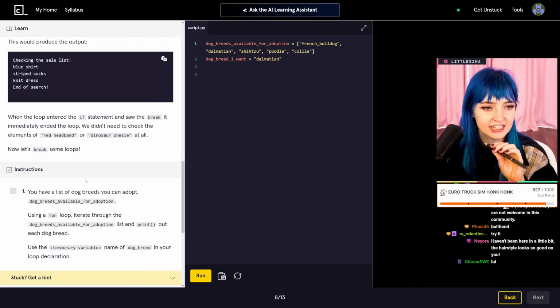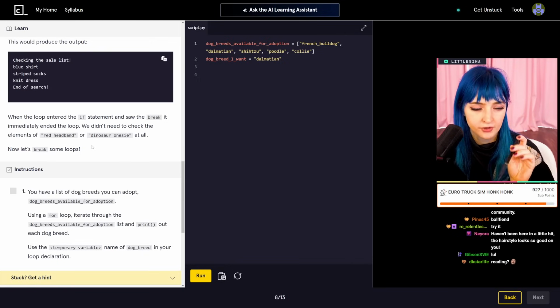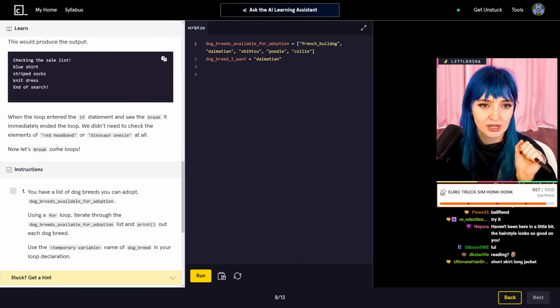When the loop entered the if statement and saw the break, it immediately ended the loop. We didn't need to check the elements of red headband or dinosaur onesie at all. Now let's break some loops.